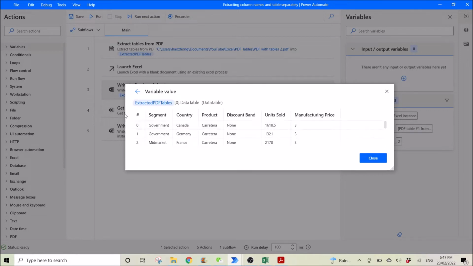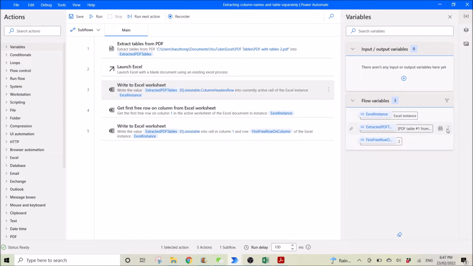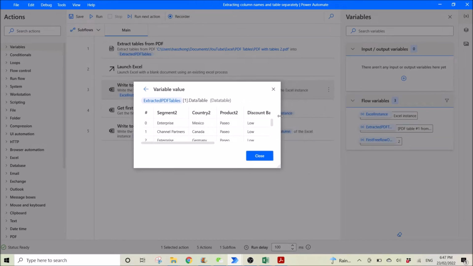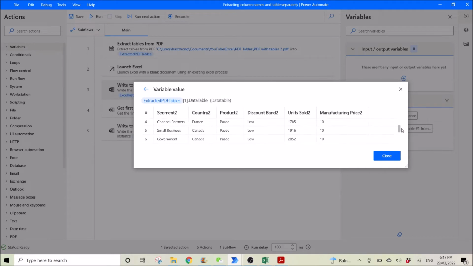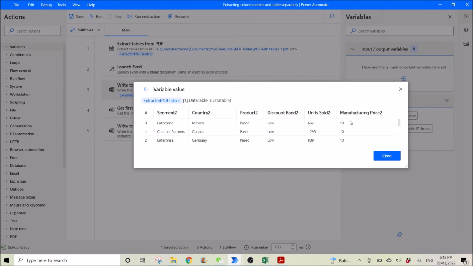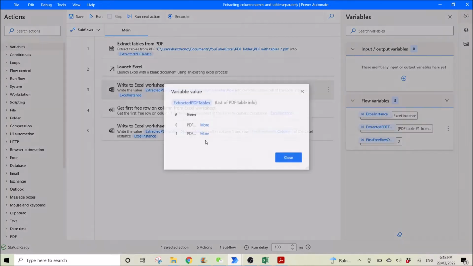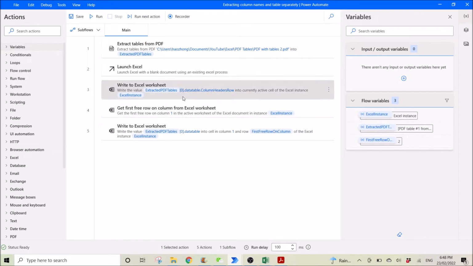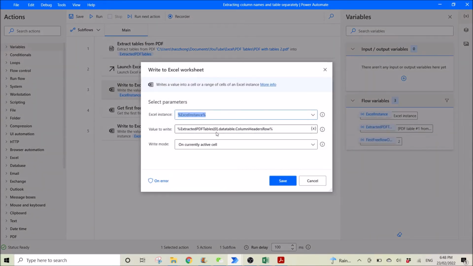You can see the details in the table, right? You can also see the second table. You can enlarge it, right? This is the second table. So the second table is index number 1. The first table is index number 0, right? So for this instance, I am going to get the first table, which will be index number 0.